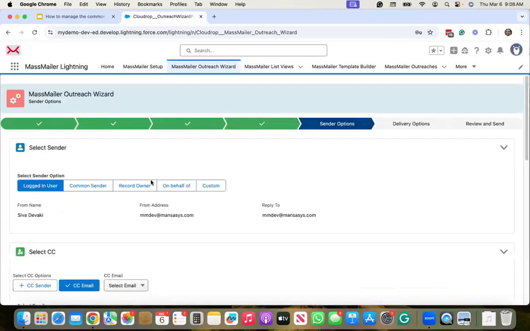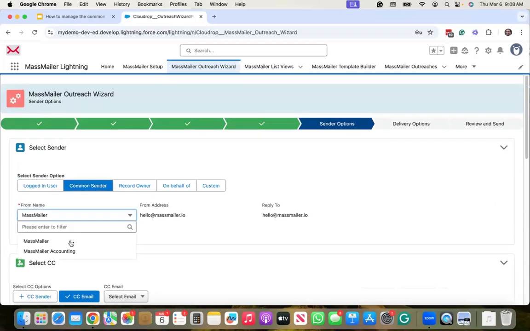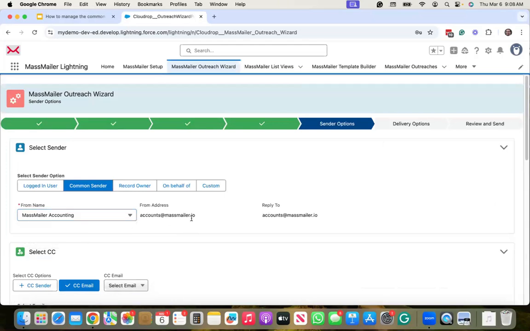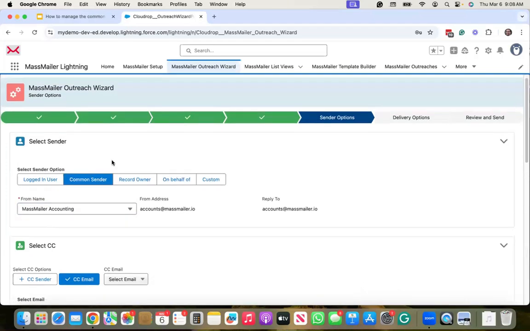When you come to the sender options, you have this sender options, right? You select the common sender, and the default option is shown here. And if you want to flip to another one, that's fine. You just flip to the other option and then keep going. So this becomes your sender. That's pretty much it. Nothing complicated.